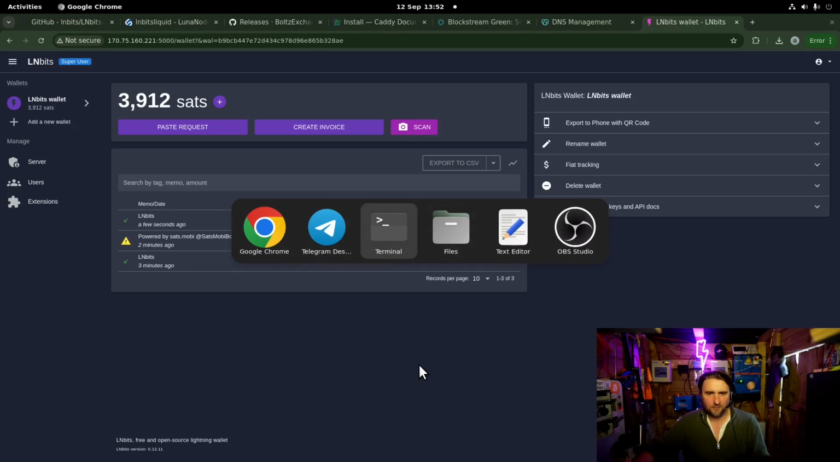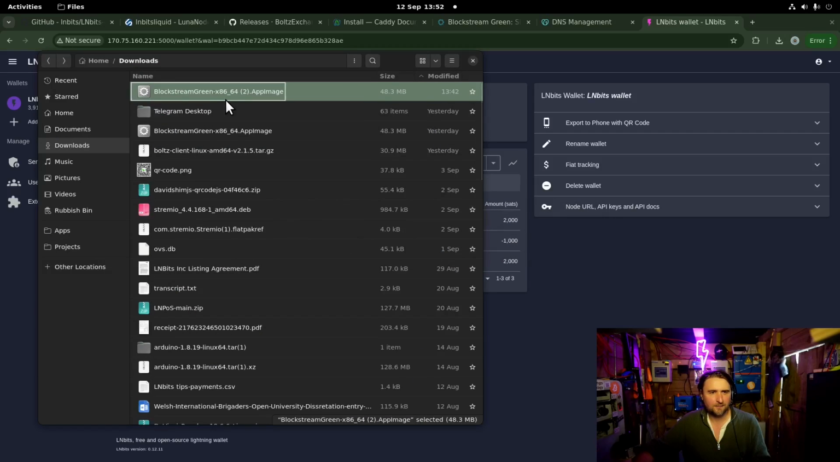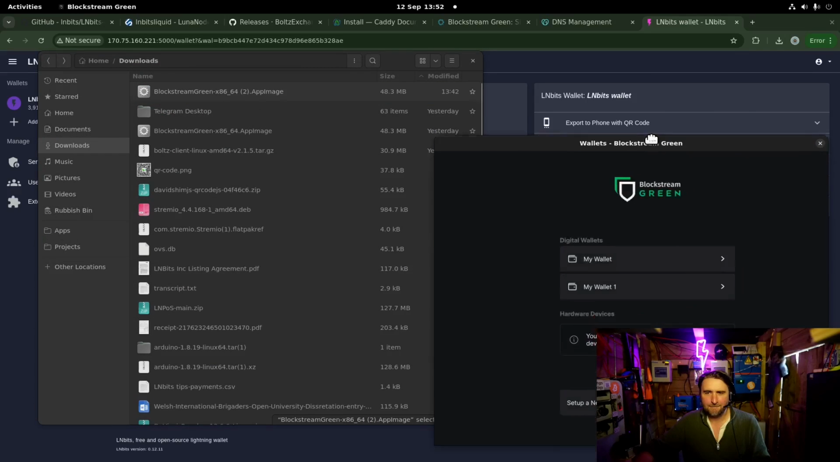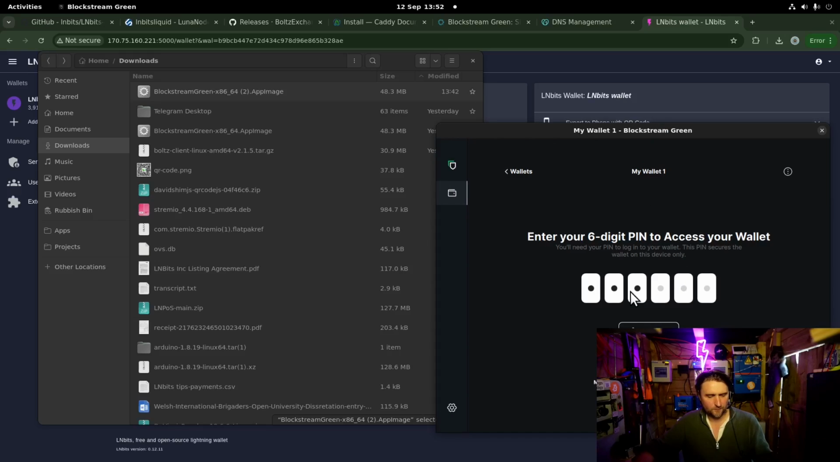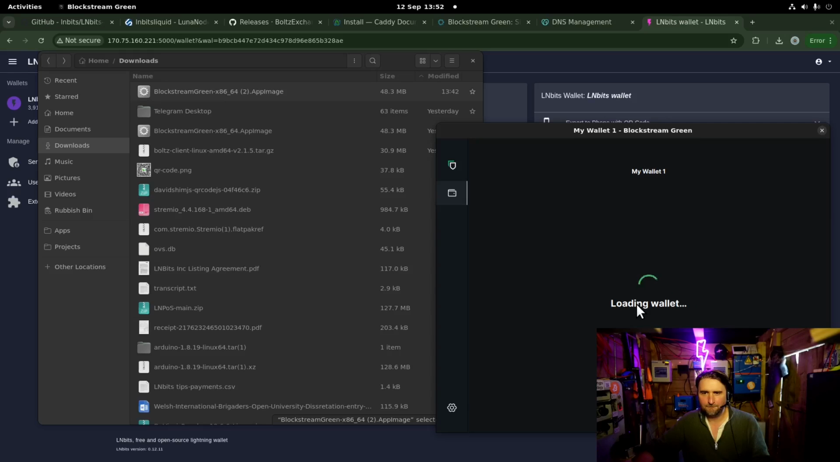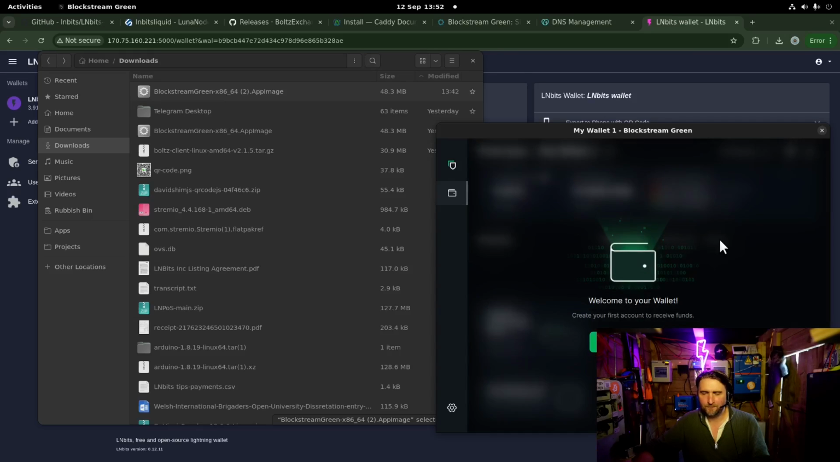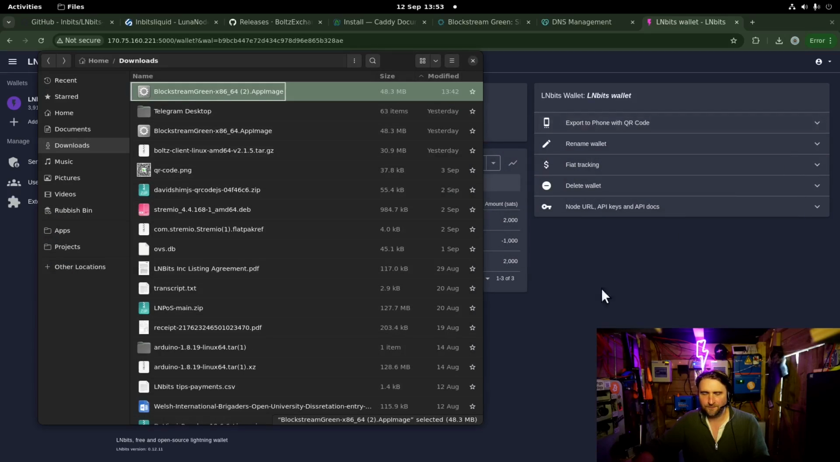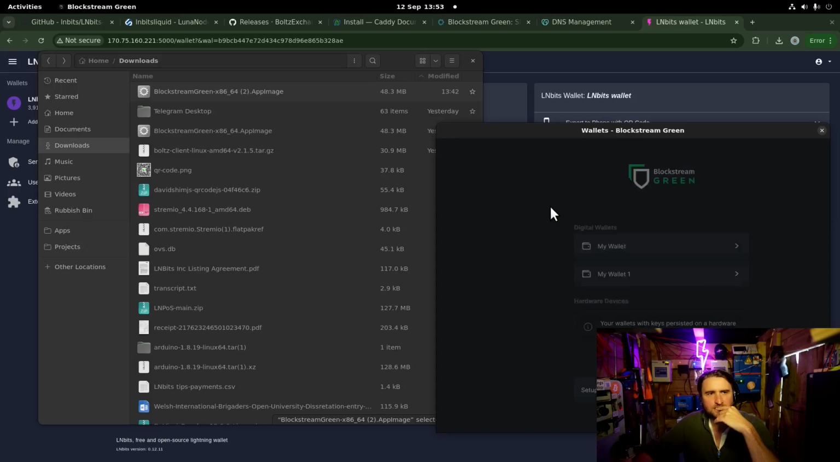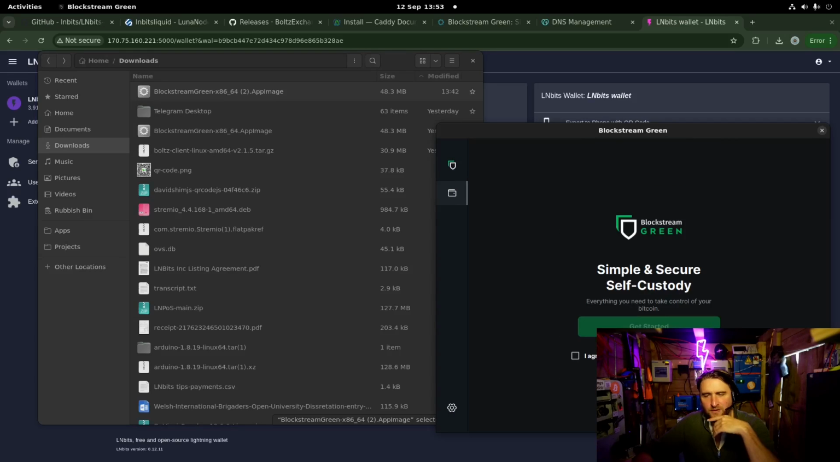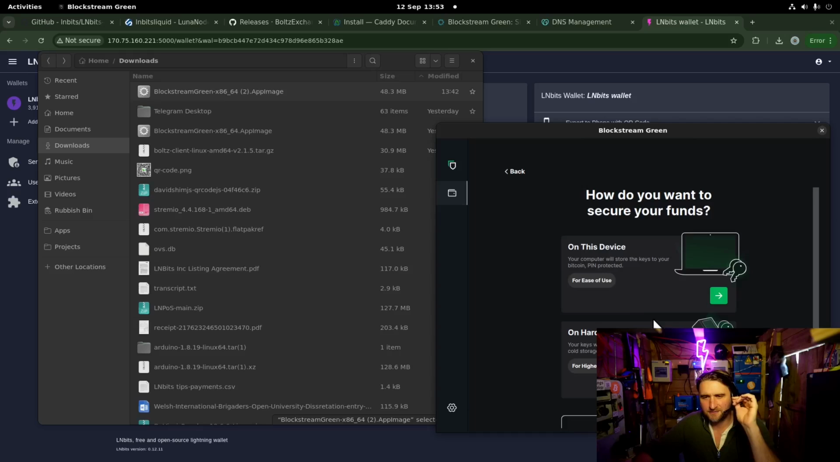So now, let's try and open that Liquid wallet again. That Green wallet again. Why is it doing this? I think we should delete this wallet or start again. Yeah, let's just start again. Set up a new wallet. I agree. Maybe I skipped something here.